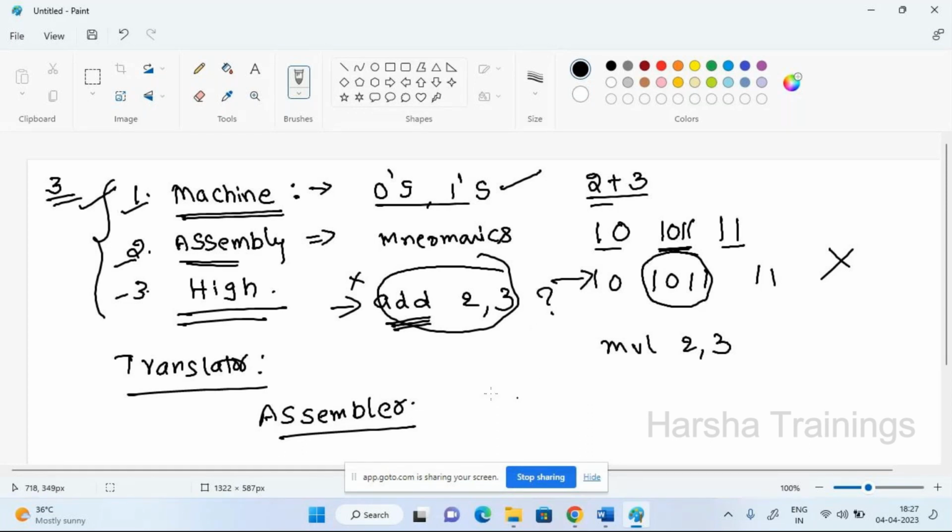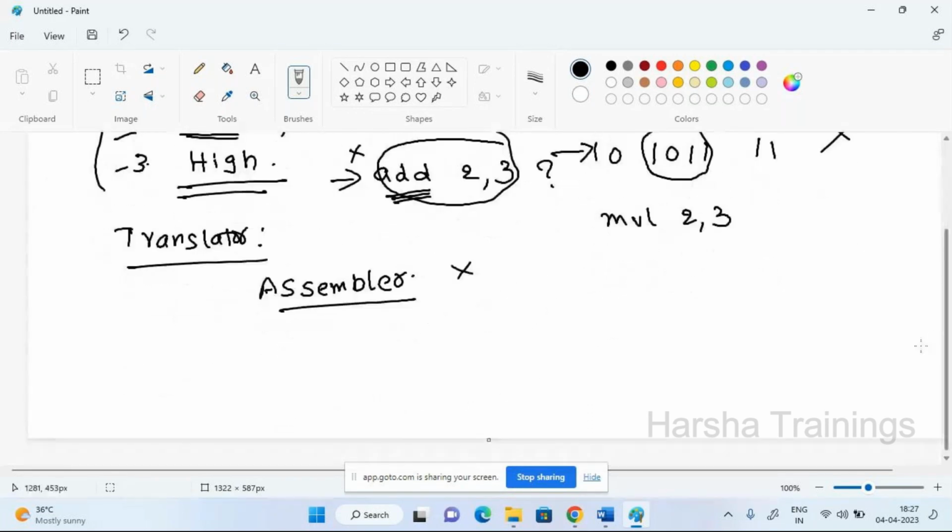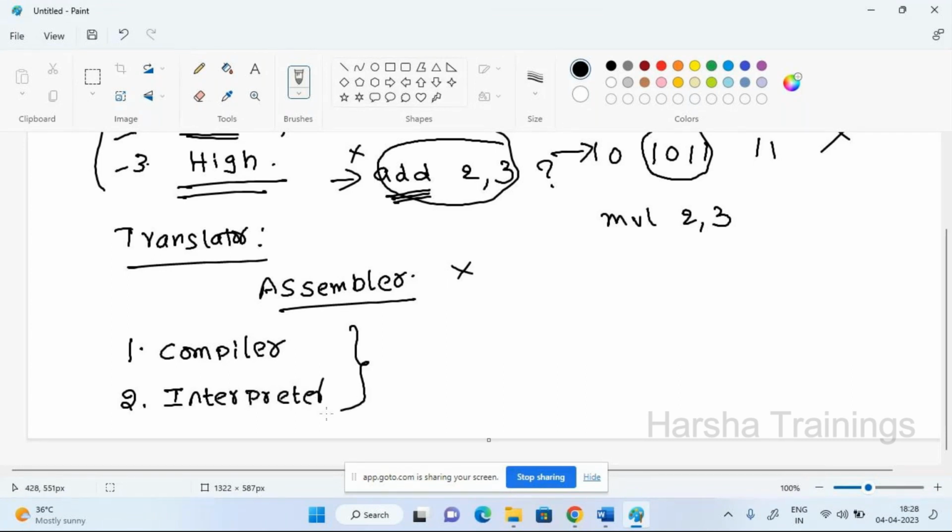That is not required for me. Now, the most important question is, how to convert high level language into machine level language? This is the very, very important question. Why, in the sense, I will explain. Okay, so two types of translators are required. One translator name is compiler, second translator name is interpreter.